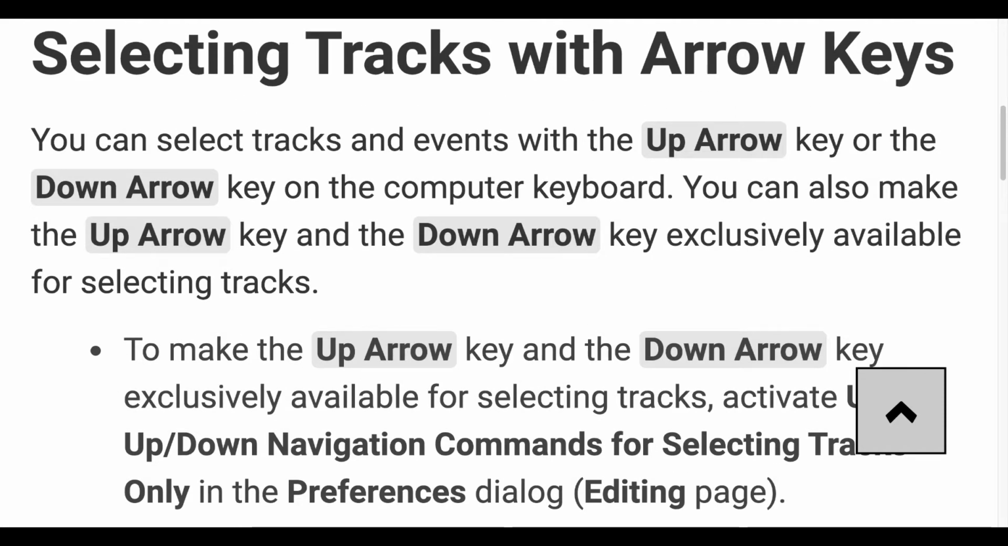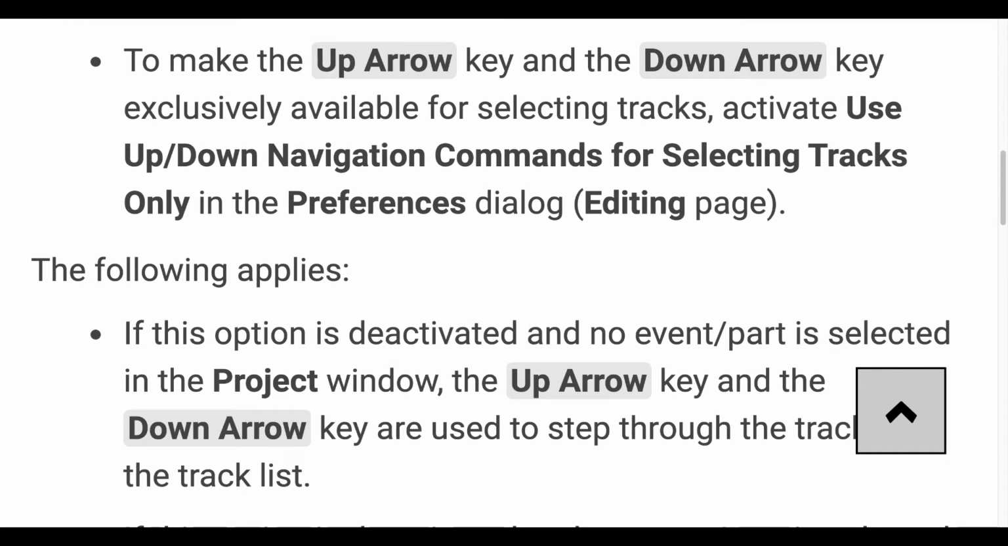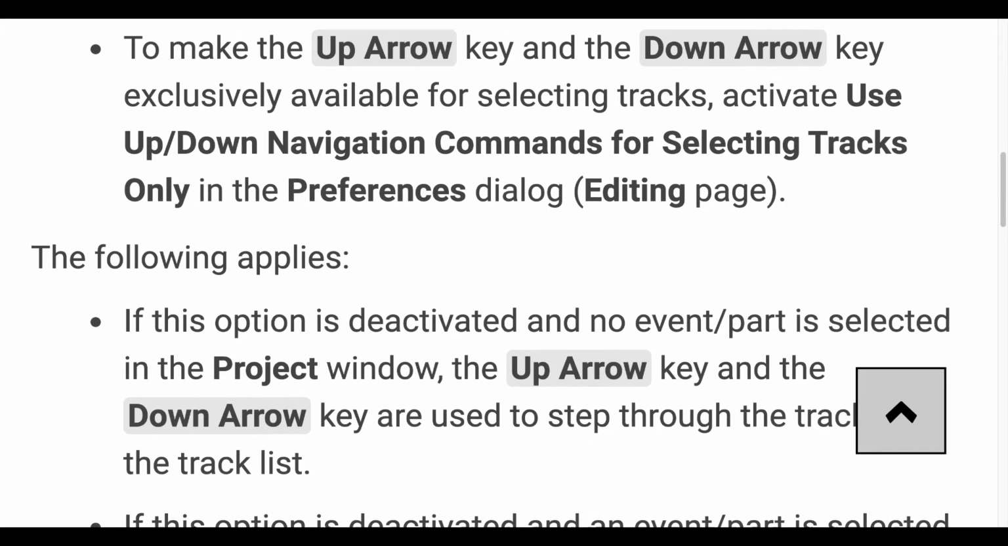You can select tracks and events with the up arrow key or the down arrow key on the computer keyboard. You can also make the up arrow key and the down arrow key exclusively available for selecting tracks. To do so, activate "Use up/down navigation commands for selecting tracks only" in the Preferences dialog, Editing page.